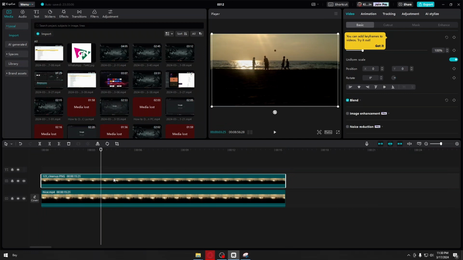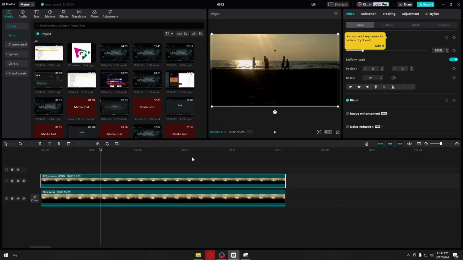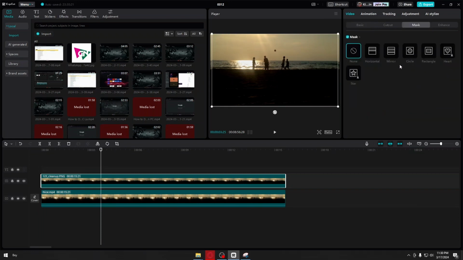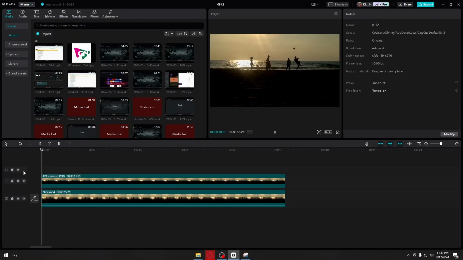After that, the only thing left to do now is to click on our photo right here, and inside you want to click on the mask section. You want to click on rectangle, and you want to place this over our text right here. And in that way, you will be able to remove your text from a video here on CapCut.